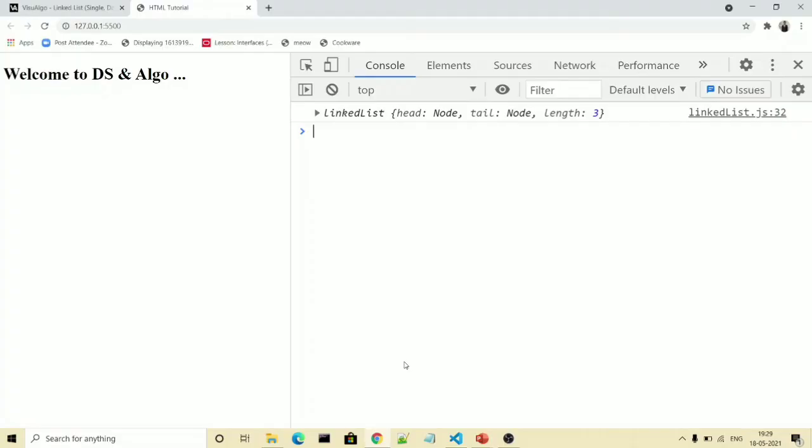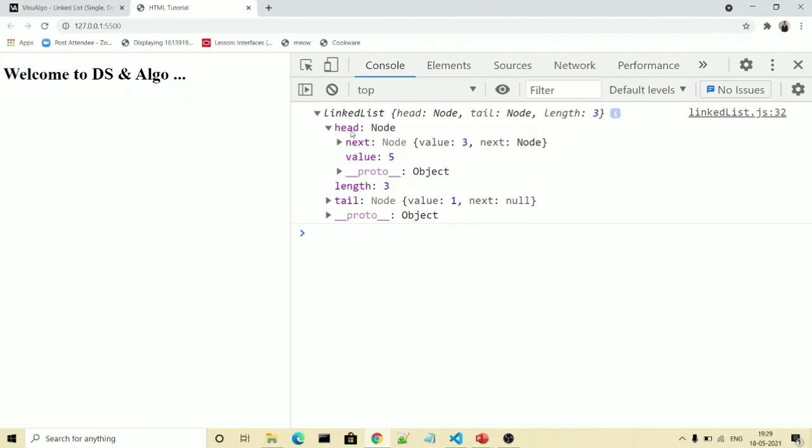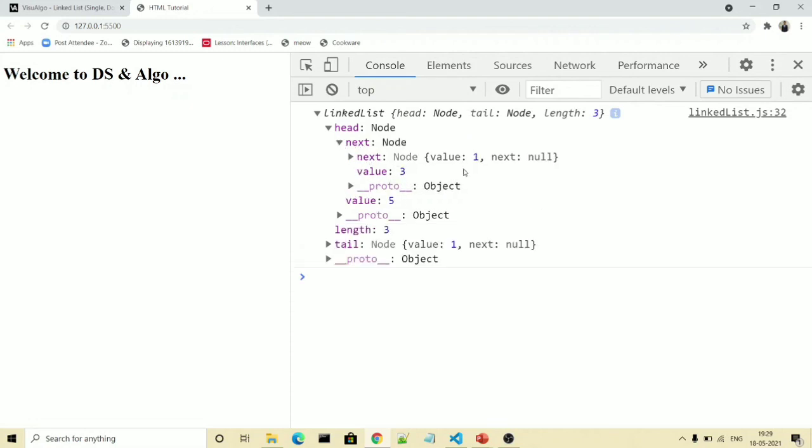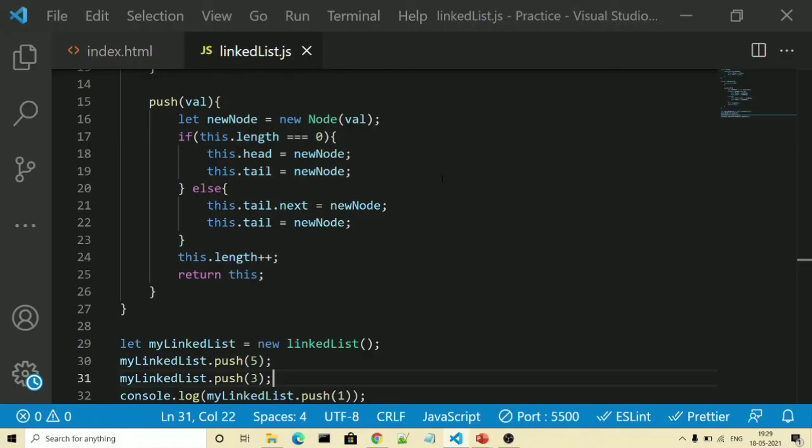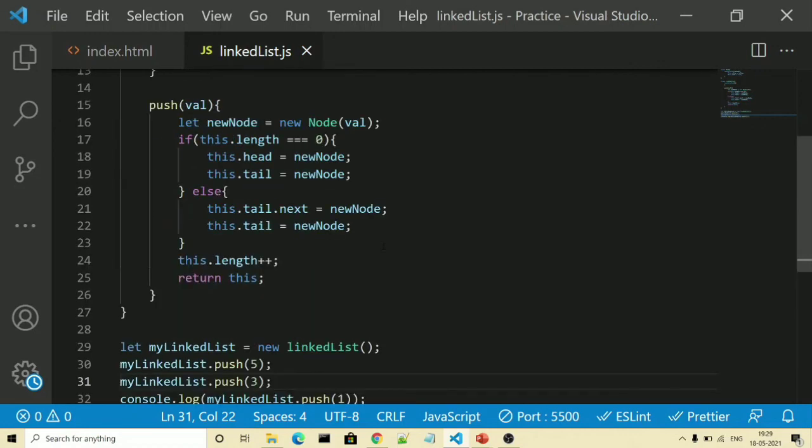So this time the length is 3. First head value is 5. Then next it is having value 3, and next of that is having value 1. So yes, everything is working fantastically fine as we want. And with this simple code, we have successfully created our push method. And in this way, we will wrap up our push method.